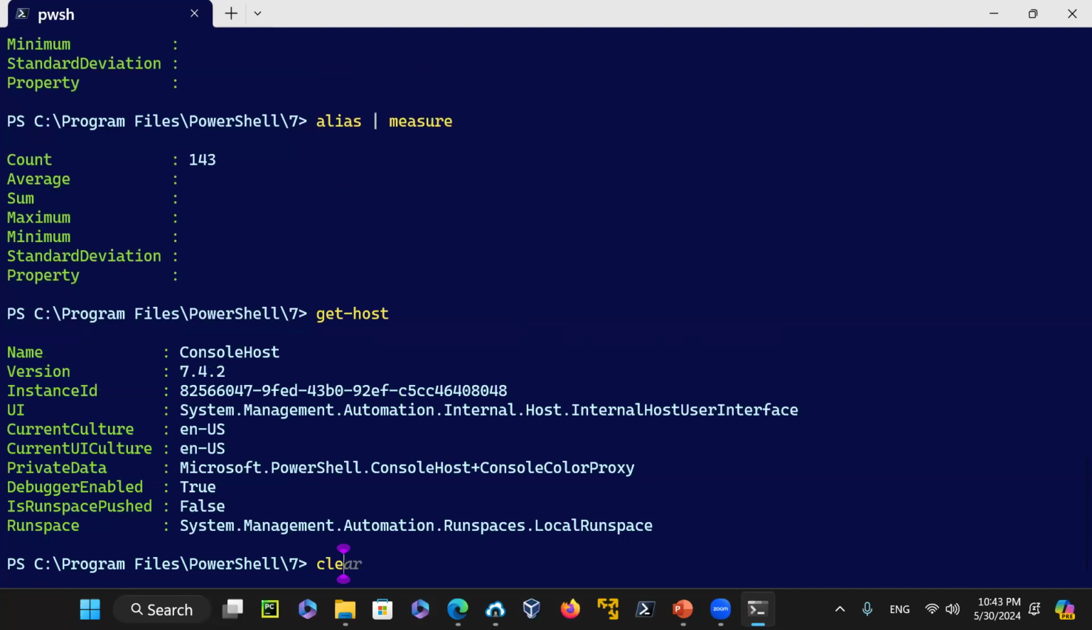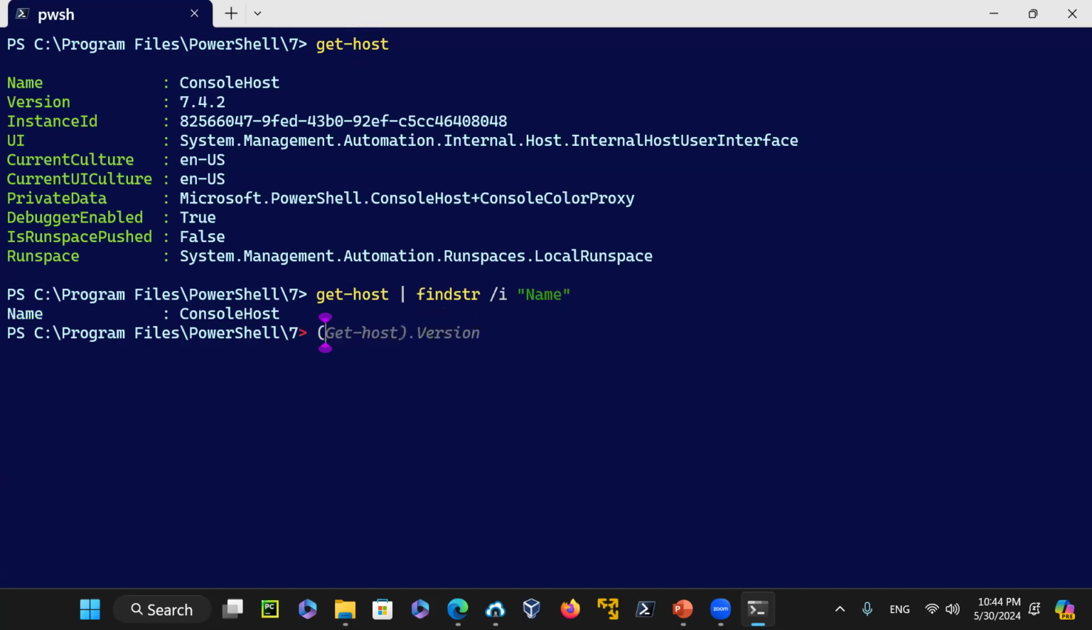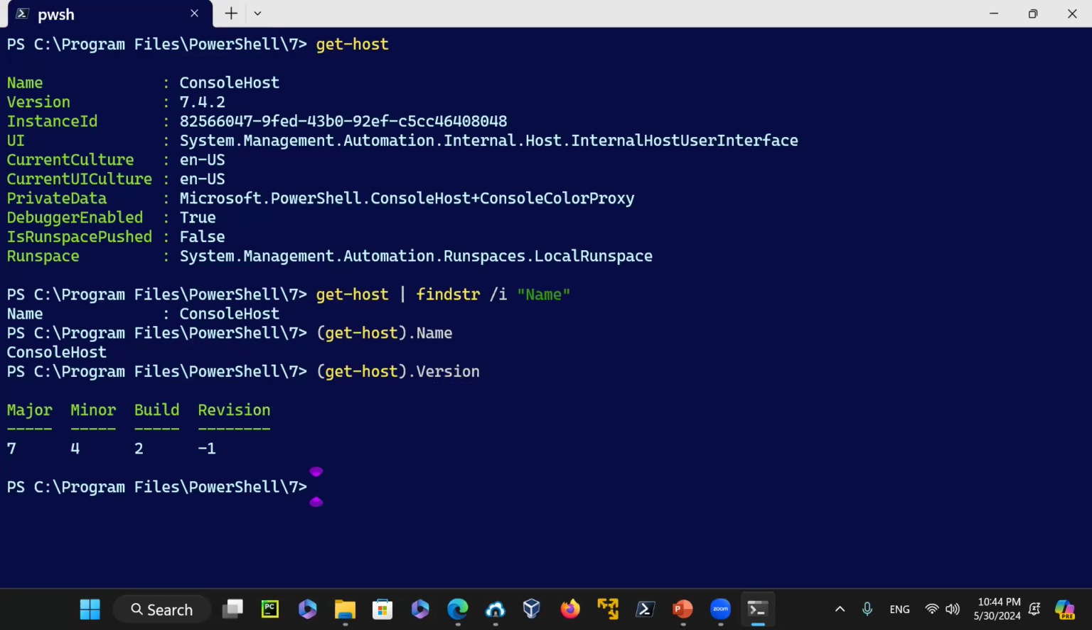Get-Host, you can see here, Get-Host is doing this, right? So I could just create more of them. At this time, when I say Get-Host, and then I say Find-String /i, and I could say search for name. Notice that is that information. You could also do Get-Host and then .Name, and that would say the console host. If you say .Version, it will say the version information.